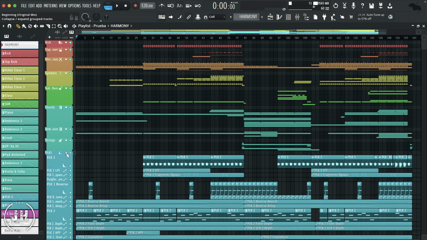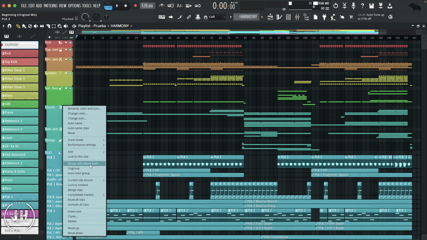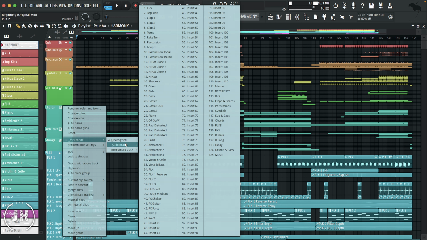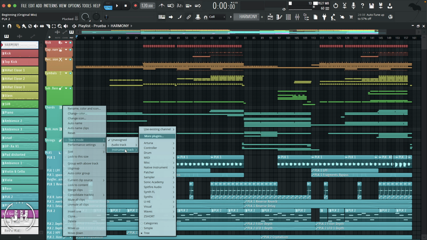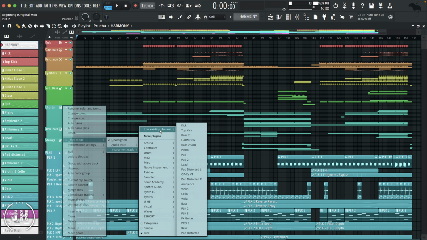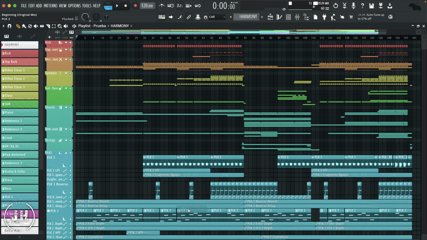I'm going to go to the plugs group. I'm going to select the plug 2 and then I'm going to right click on it. I'm going to go to track mode and in here I can choose between these two options, audio track or instrument track. Now for this example, as this is an instrument track, I'm going to go for instrument track. And now in here on top, I'm gonna use existing channel and I'm gonna select the plug number 2. So now you can see that this lead icon appears on the track. That means that this track is assigned.